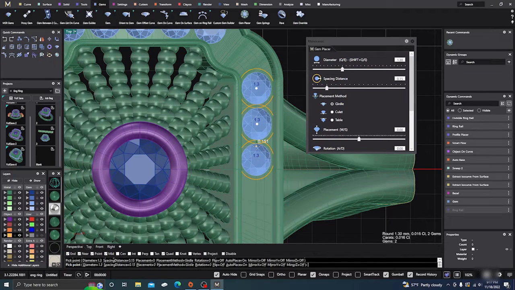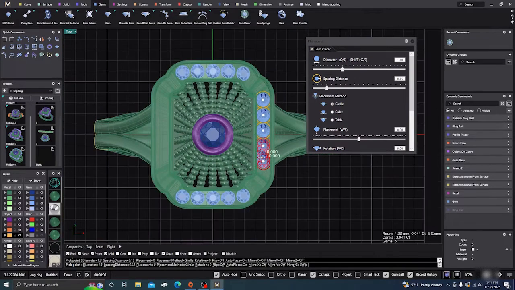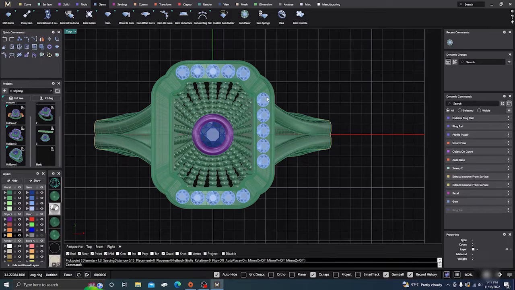Extracting a curve would have been a lot easier. But three. Four. Five. Okay, we'll take those and mirror those over, F4. Okay, now we need to do these in here.